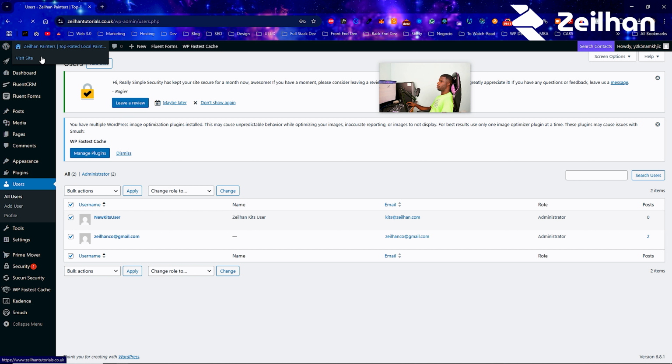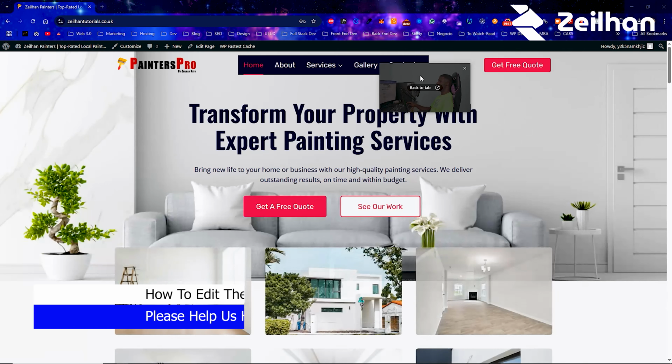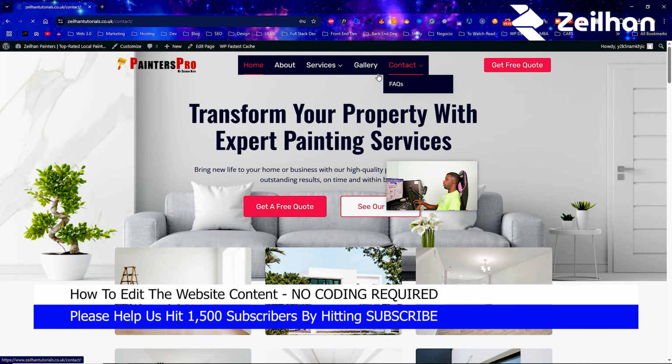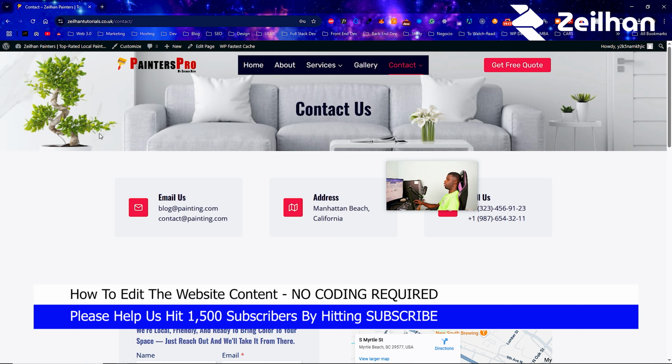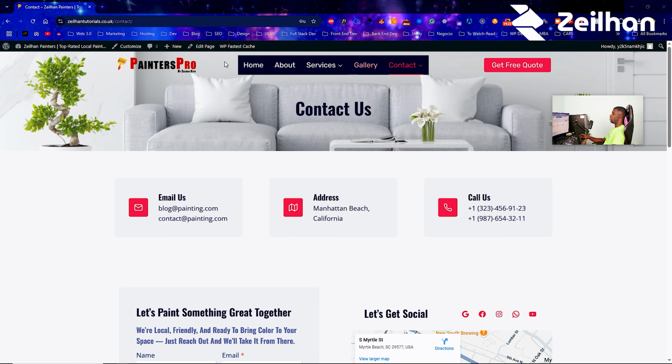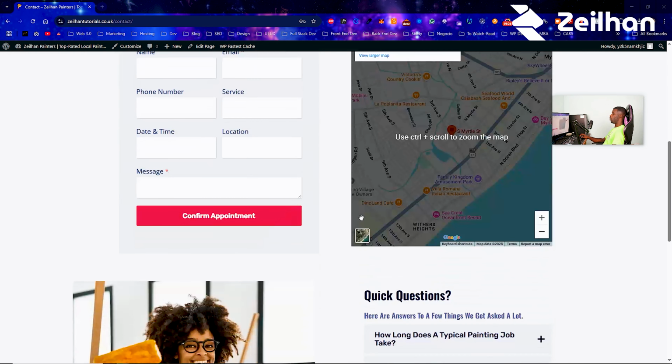Let's go back to our dashboard, go to visit site. Let's say that you want to edit the contact page. And this website is built with Elementor, I believe. I think it's with Cadence. It's not Elementor. So let's say you want to change some information on this website.